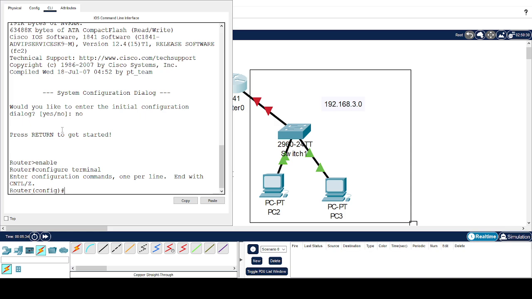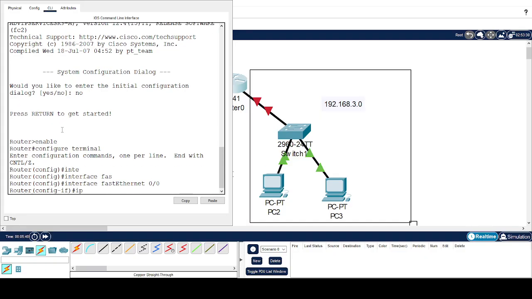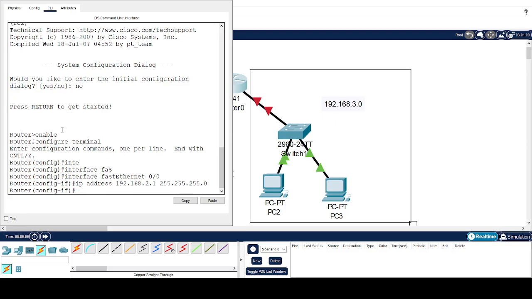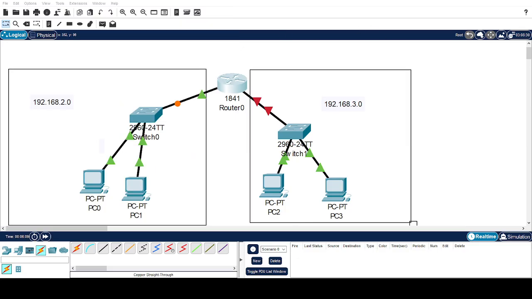Remember, FastEthernet 0/0 belongs to the 2 network. So I say interface FastEthernet 0/0, and I say ip address 192.168.2.1. Remember, we began giving out addresses from 2.2. Then the subnet mask 255.255.255.0. This interface by default has been shut down, so I have to issue a command called no shutdown. When I say no shutdown, I get a message saying the line protocol on the interface has changed state to up. And if I look at Packet Tracer, I'll see that the connection between the router and this port has now turned green from red.